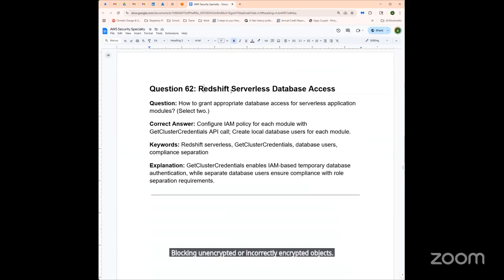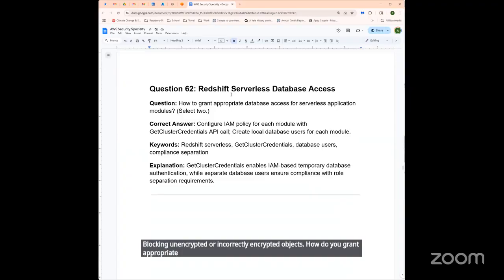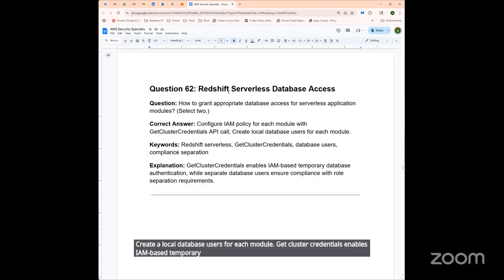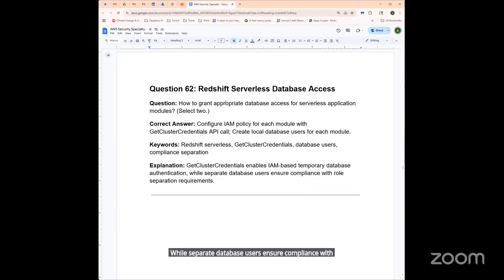How do you grant appropriate database access for serverless application modules? Configure an IAM policy for each module with the GetClusterCredentials API call. Create local database users for each module. GetClusterCredentials enables IAM-based temporary database authentication, while separate database users ensure compliance with role separation requirements.